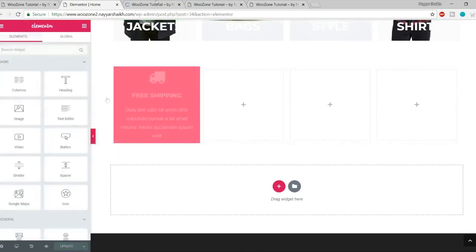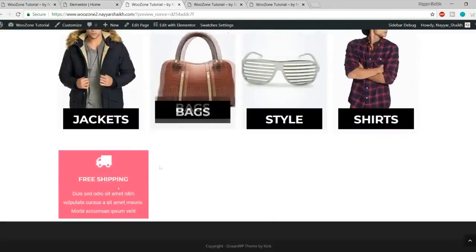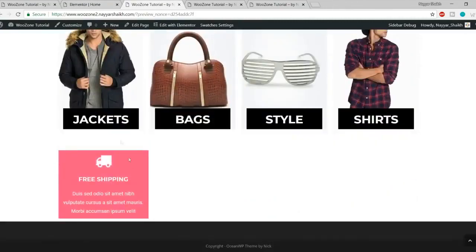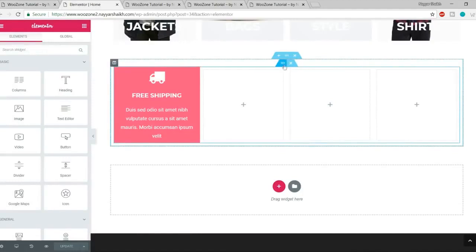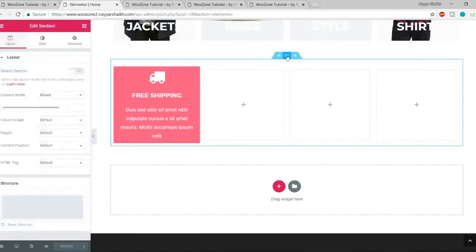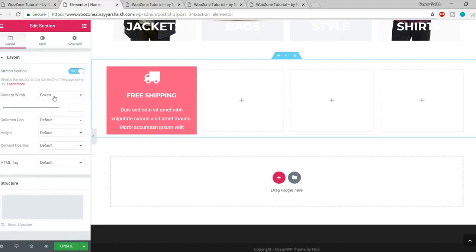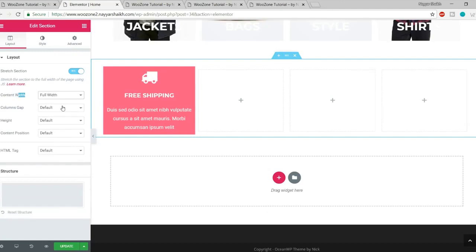Now let's see how it looks. Okay, so this is how it is looking. Now we need to do some more changes over here. We need to make it full width. As you can see, this is also a full width section, so we can do it easily. First select this edit section, the top section, make it stretch section, and this time also select, in the content width, full width. So two things we have to do.